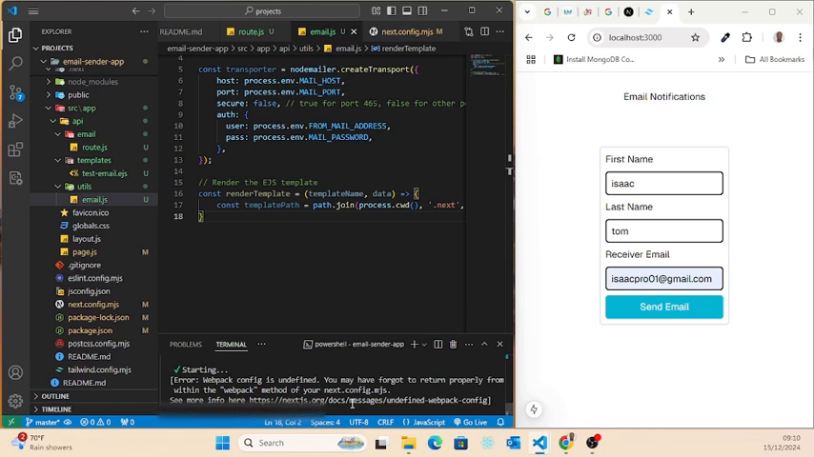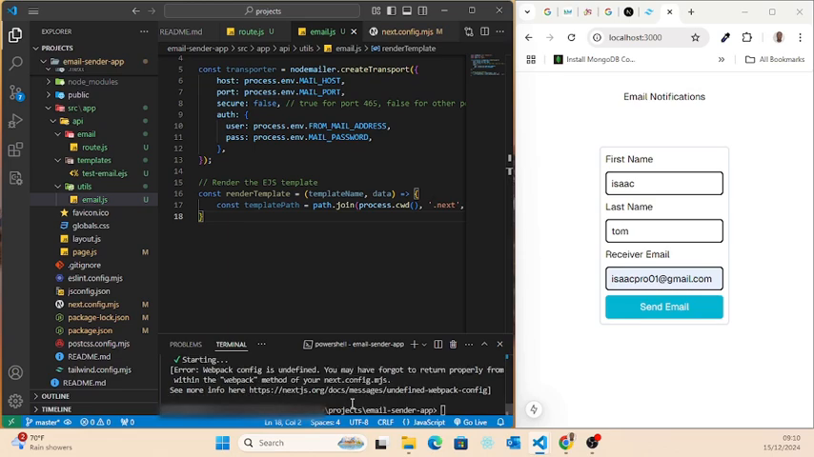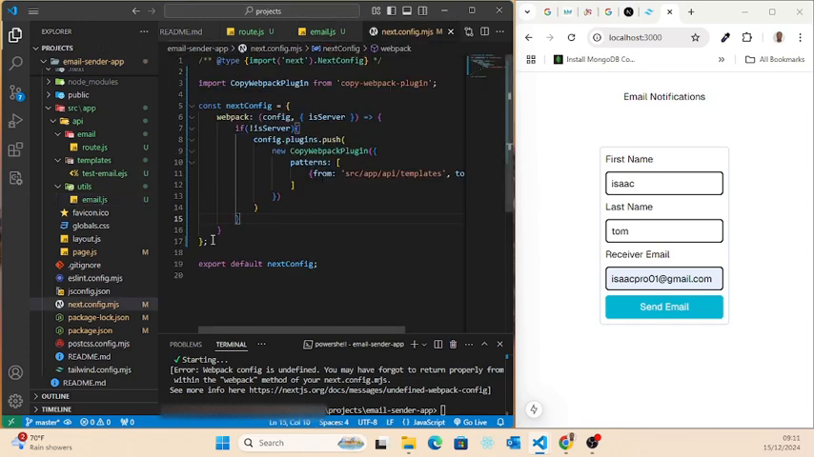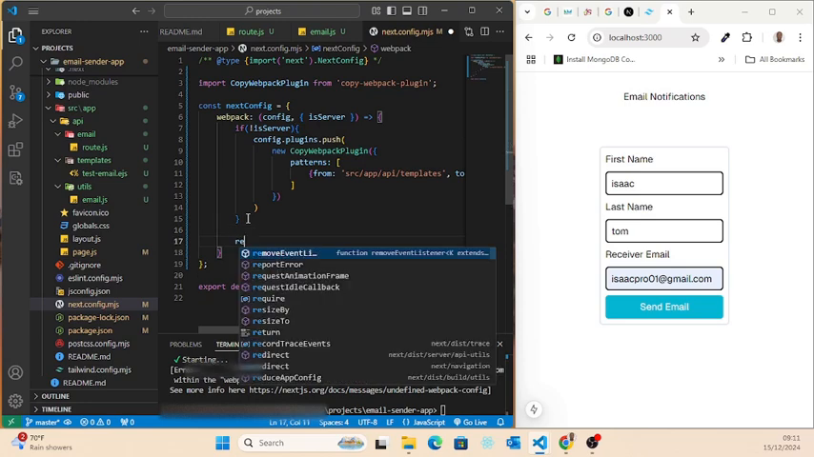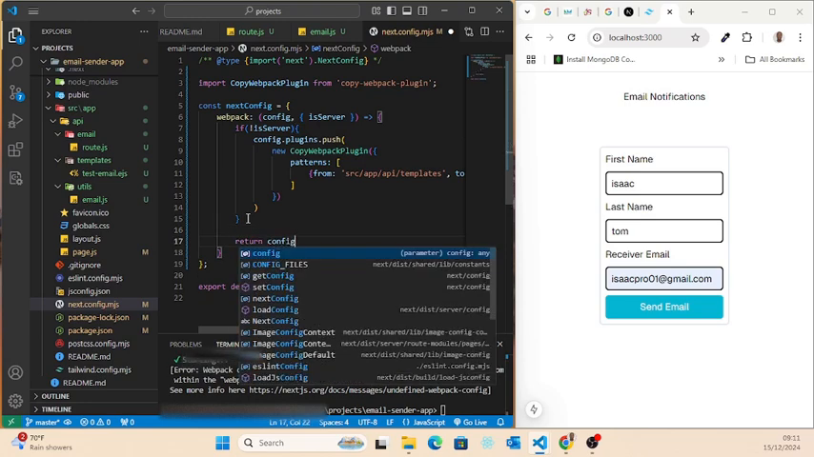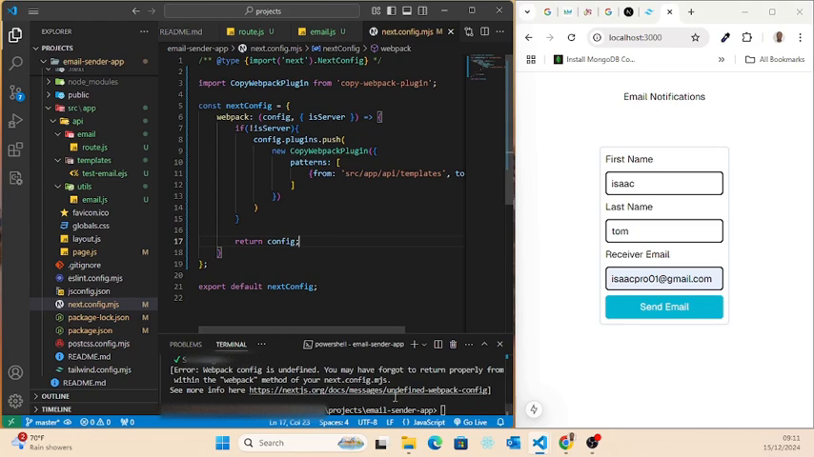Oh, we are getting an error. Webpack config is undefined. You may have forgotten to return. Okay, we needed to of course return something at the end when we are finalizing here. We need to return the config. So we shall just run the server again.